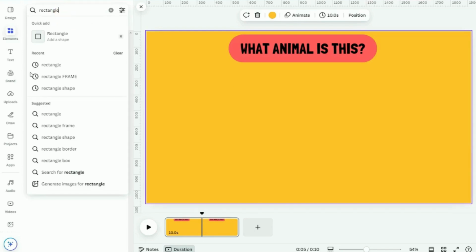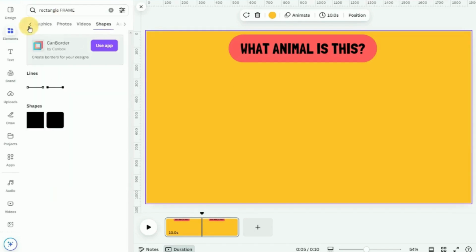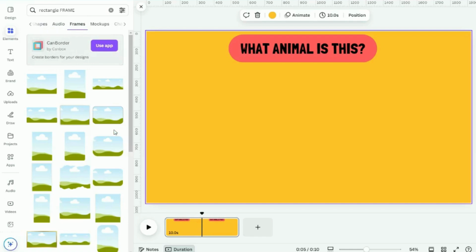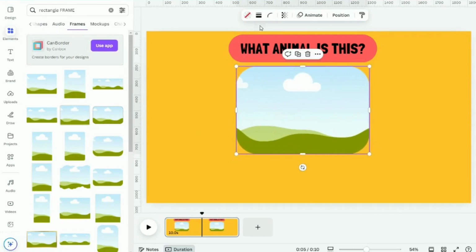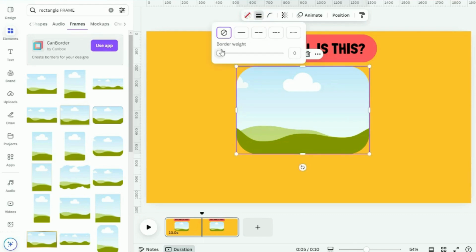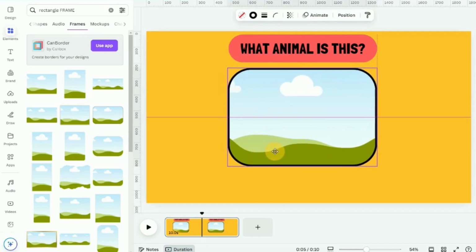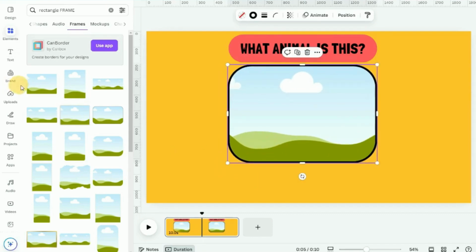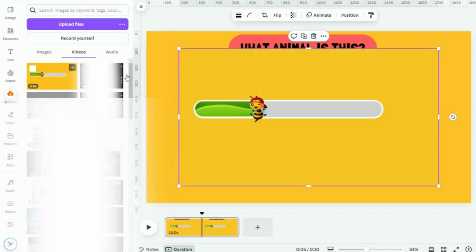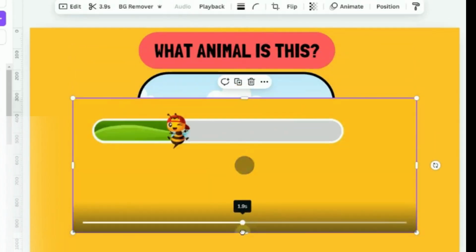Next, we will do the picture frame. In the search element field, key in rectangle frame. Select the 15 for corner rounding. Corner weight, input 11. Now we will add in the quiz timer bar. Adjust accordingly.